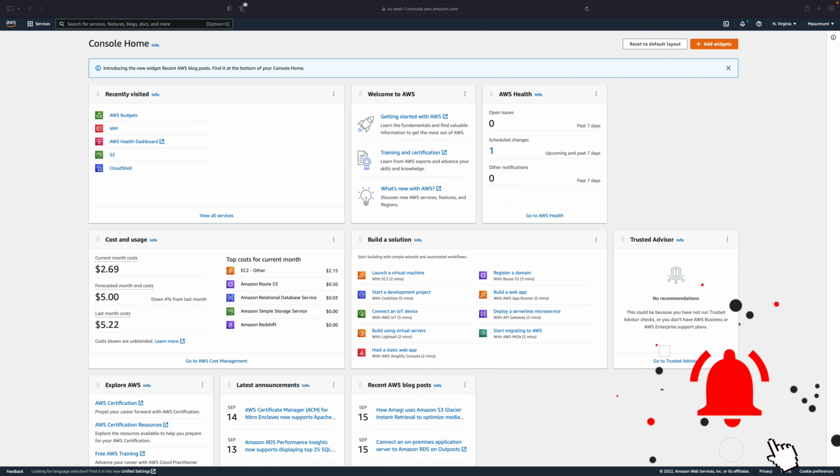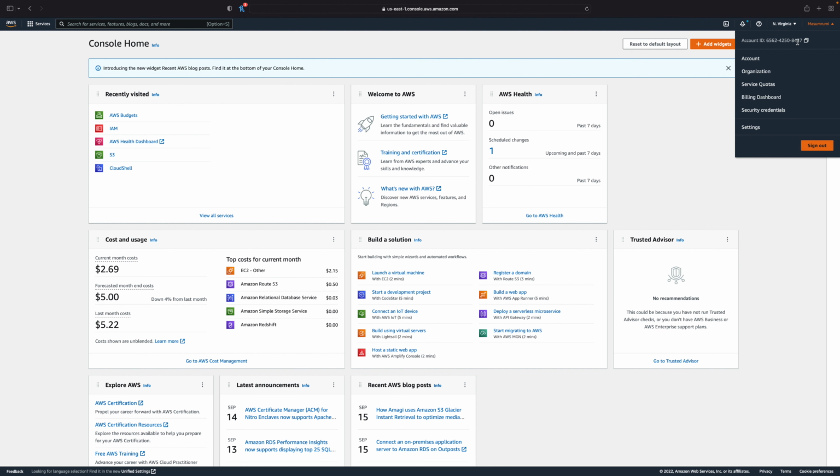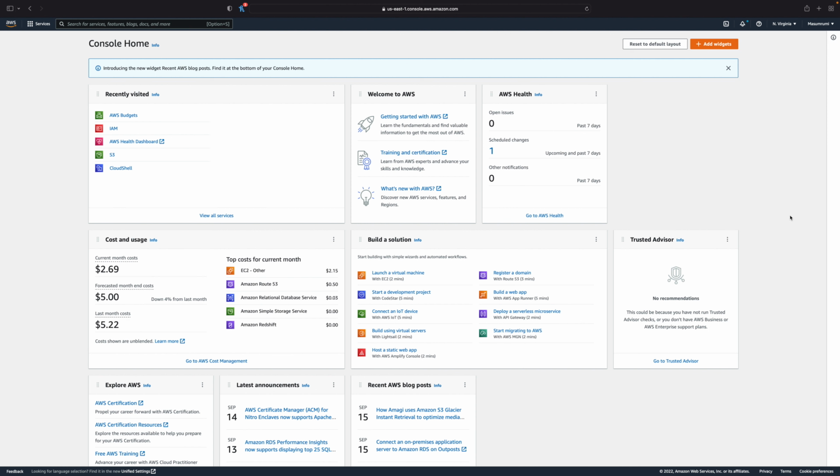So in this tutorial I want to show you guys how we can set up our budget. As you can see, I am in my root account. What I'm gonna do is bring in my user account. Within my root account I have this user I have created before.